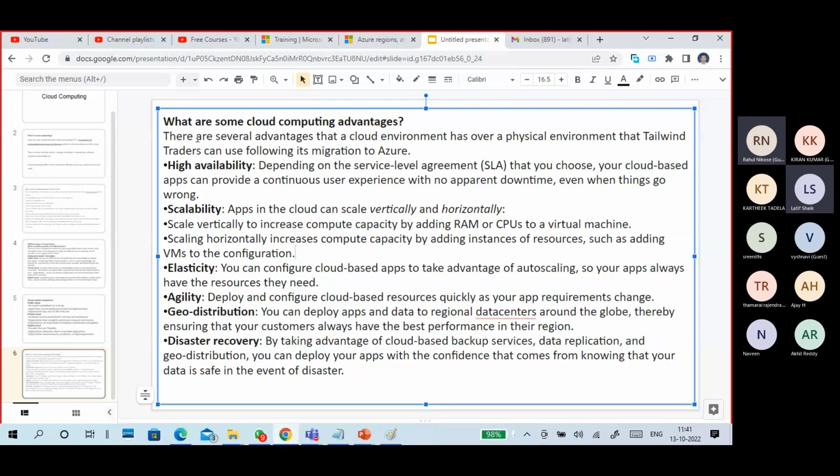There are several advantages of a cloud environment over a physical environment, following Azure. As I already told, there is a scenario we are following: the organization Tailwind Traders. Why are they following a cloud? There are several advantages. One is high availability. What is high availability?